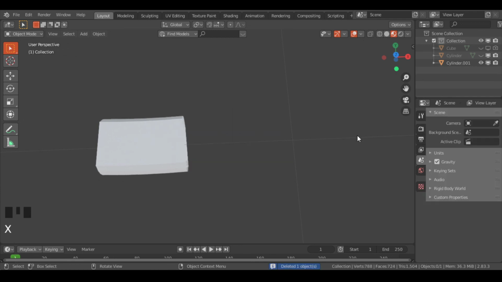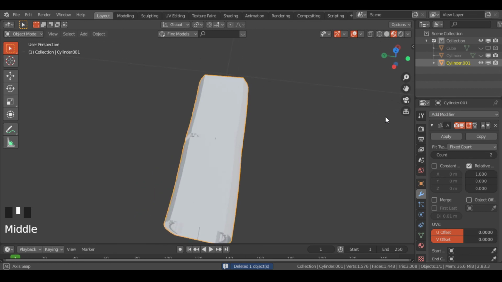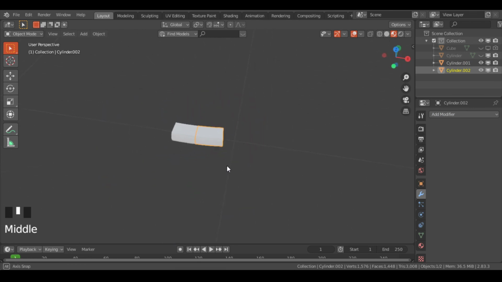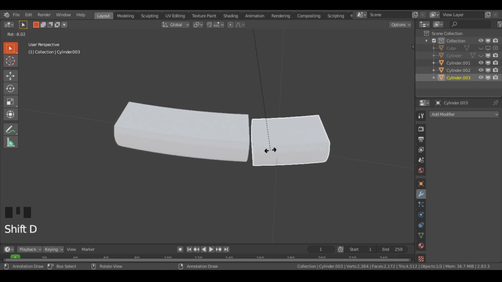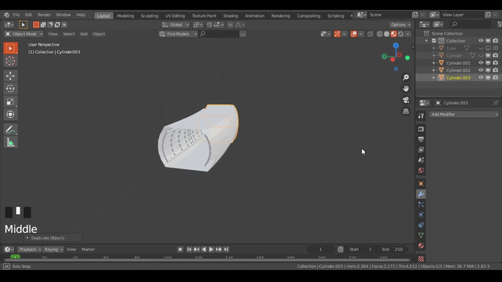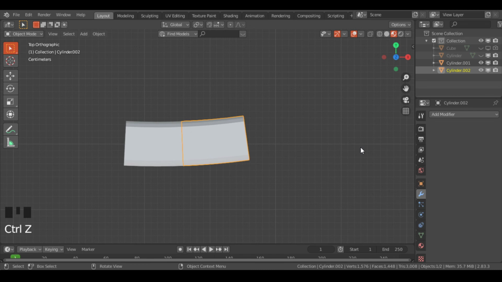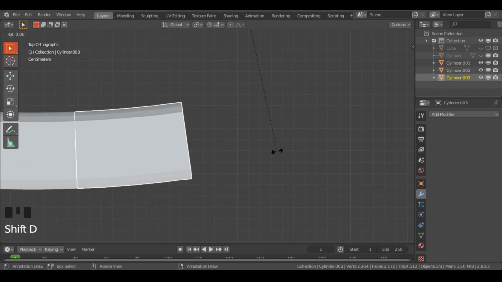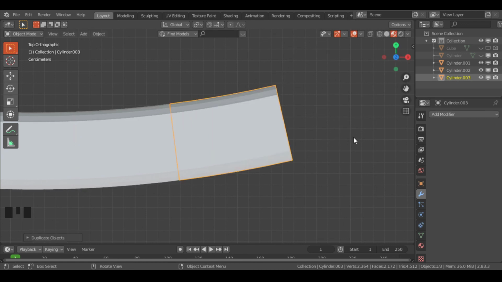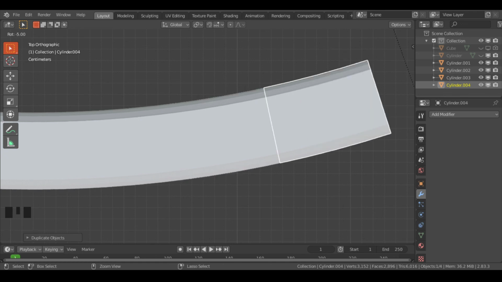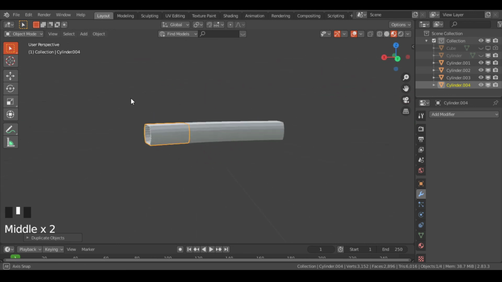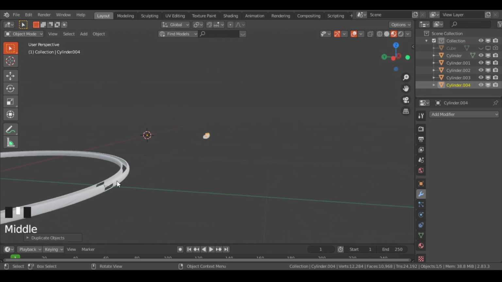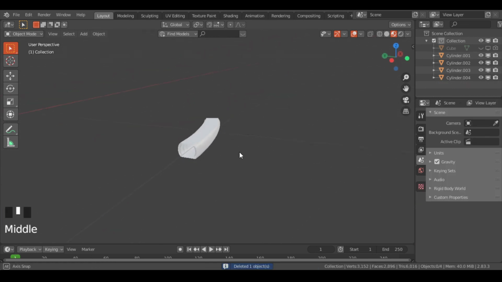But if I got rid of that and added an array modifier. Oh crap. Never mind. And then Shift D R. That's not it. Get closer. Shift D R, hit Control. Boom. Shift D R, hit Control. Boom. And just continue to do this till you got the complete cylinder here. Which I could technically delete this, right? Yeah, I could just delete that and then boom. Done.